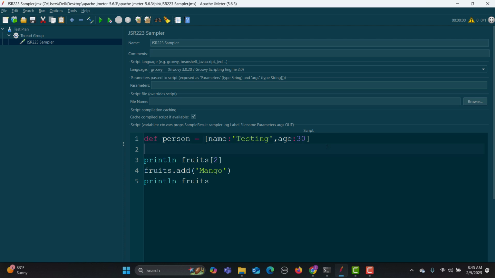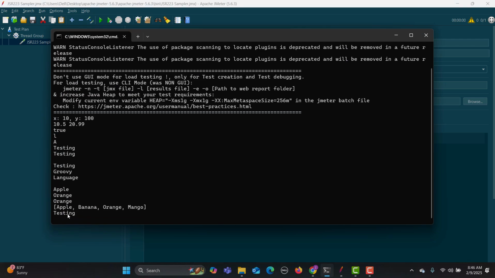Okay. Now in order to access the name from this particular one, what I need to do is that in the println statement I will say person.name. Let me remove this one from here and run this one. So you see that the testing got printed over here.